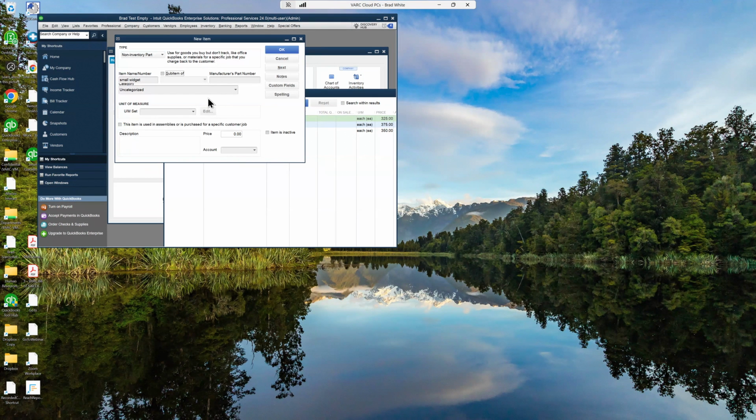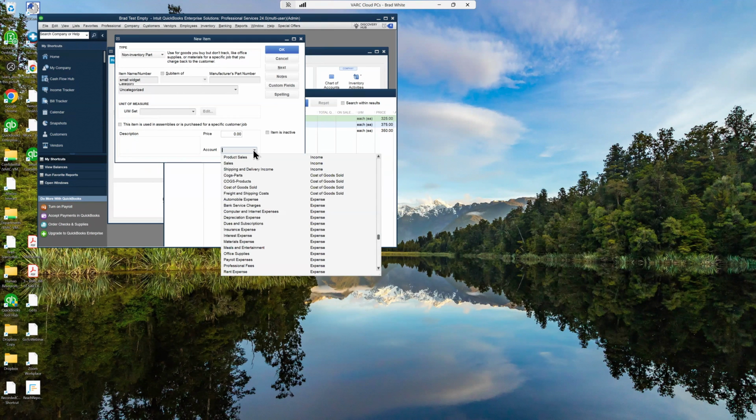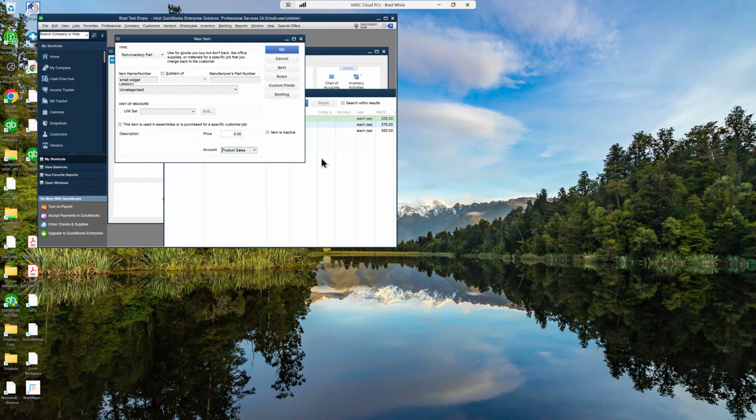In other words, when you sell this small widget as a non-inventory part, what is the income account you want those dollars to flow to after you've done a sales receipt or an invoice? That would typically be some sort of income account like product sales, widget sales, however you want to categorize that. And there's usually a sales description. So the only accounting part that's required on that item is the sales side.